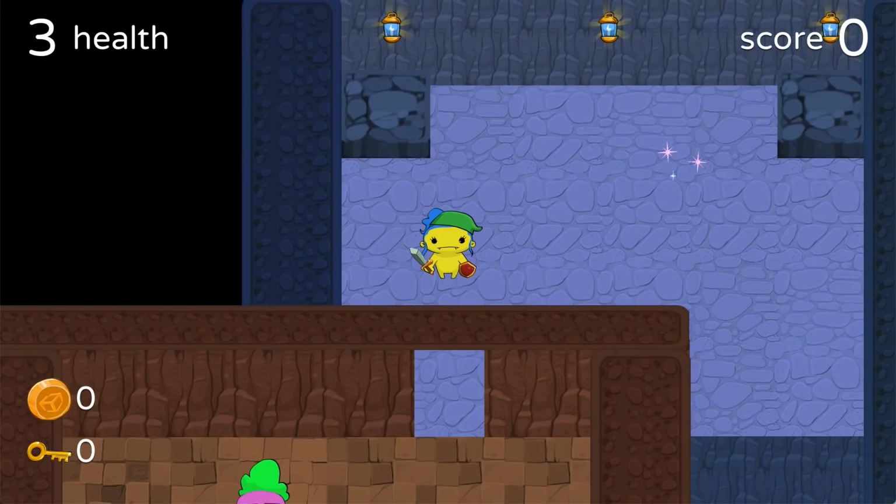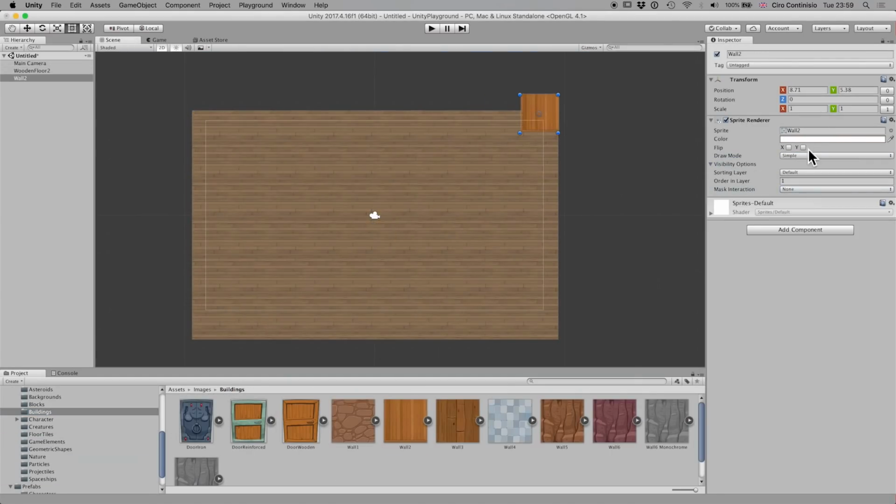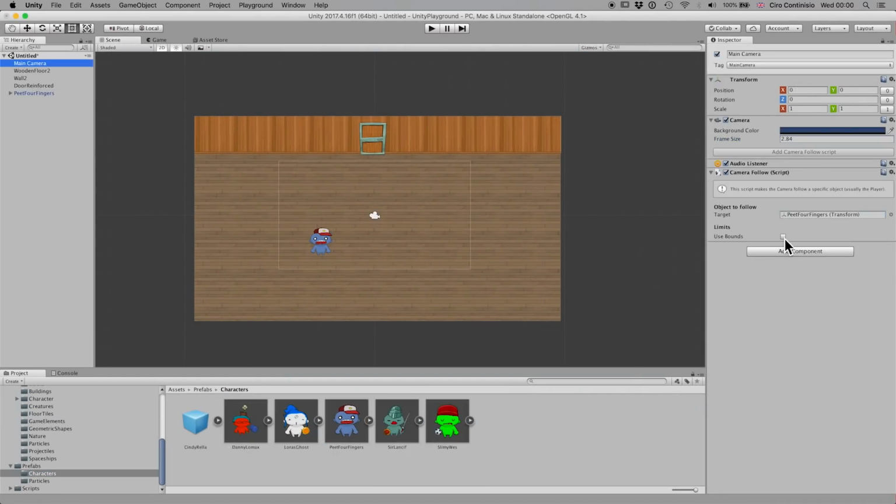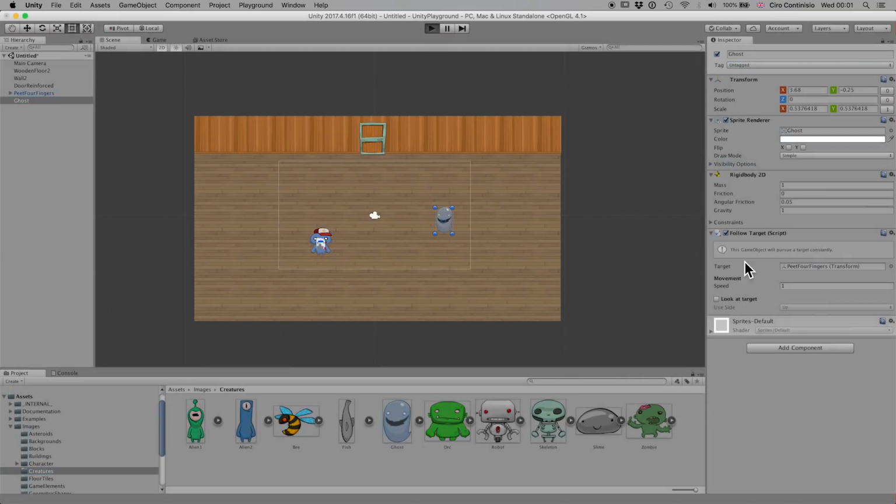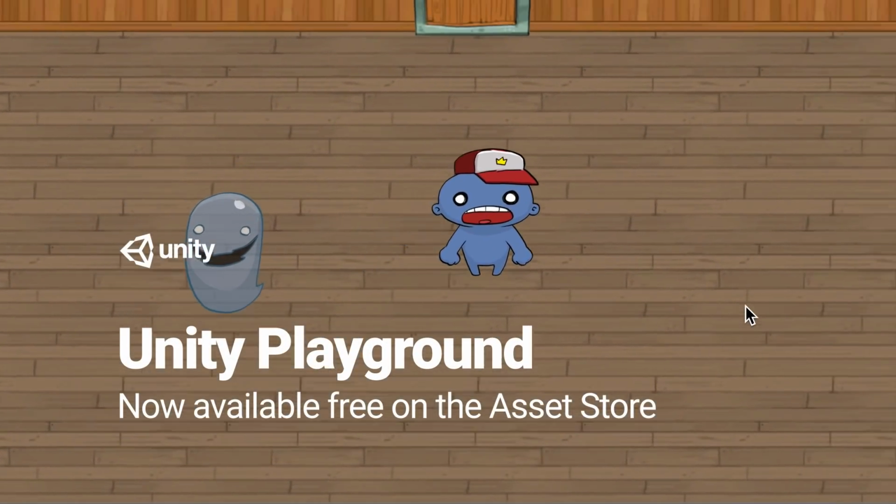But don't limit yourself to this. The playground is an open world of possibilities where the only boundary is your imagination. Download it free from the Asset Store and start creating.